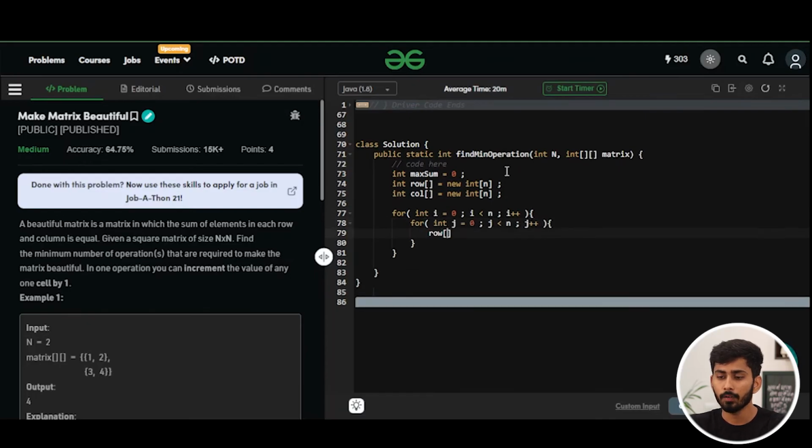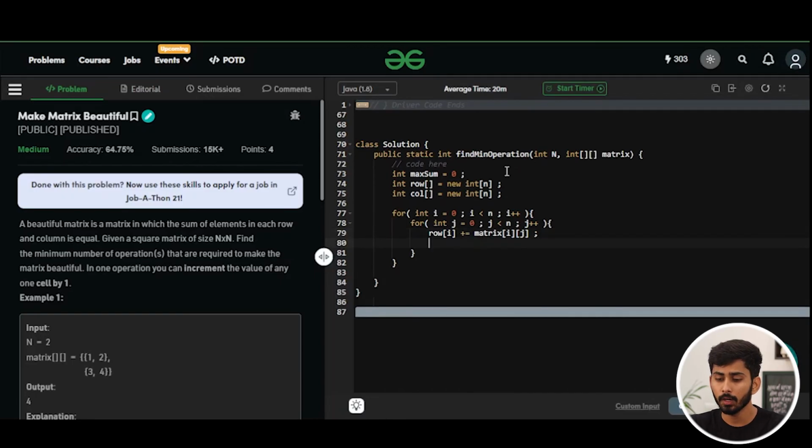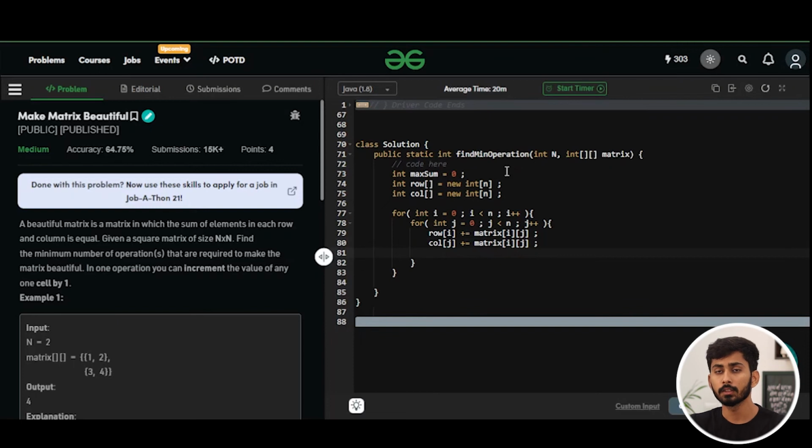And row of i will be equivalent to, I'll be adding the value matrix of i comma j at the ith index inside the row, and for column of j I'll be adding matrix of i comma j, because that element will be present at the jth column, and the i comma jth element will be present at the ith row inside the row array. So I'll be adding at the ith index inside the row, and I'll be adding at the jth index inside the column array.